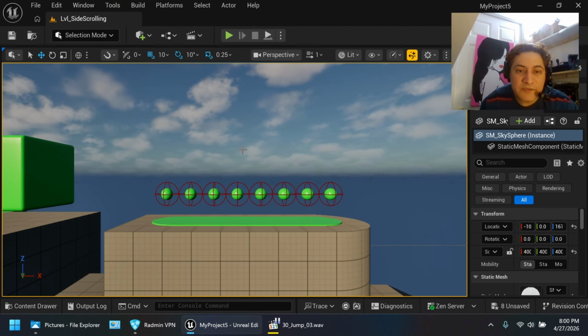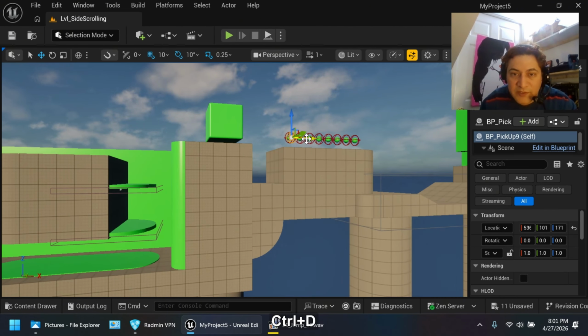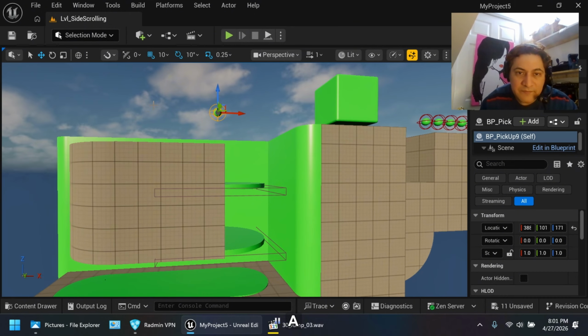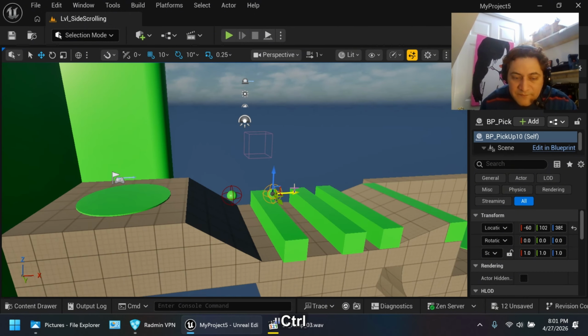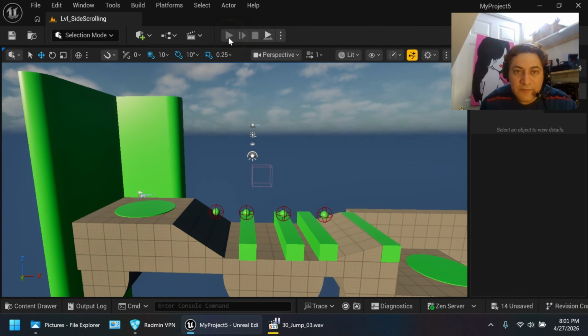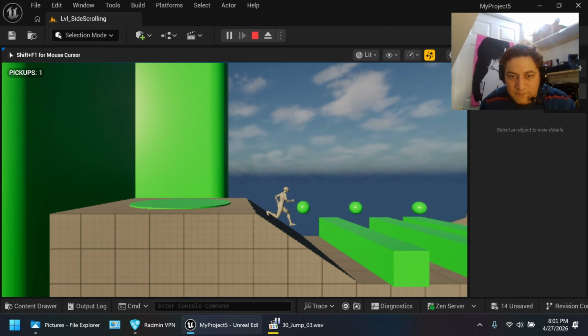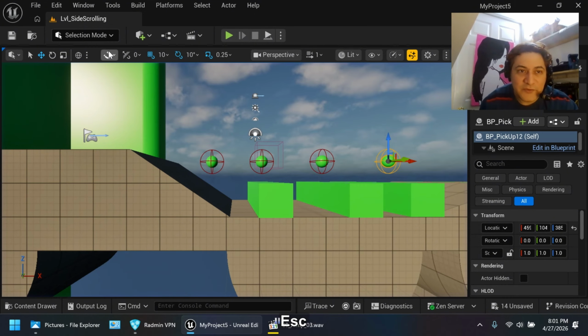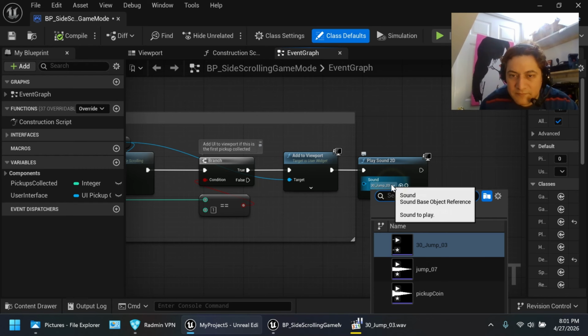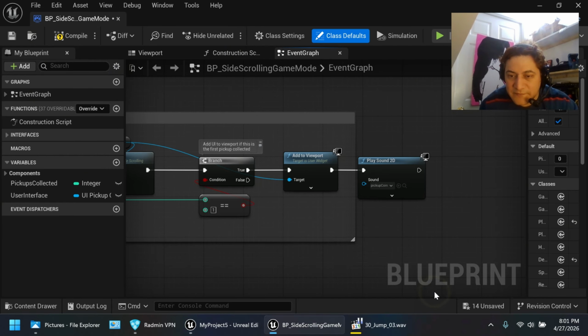Okay, close that. Grab one of these, duplicate it, and we're gonna bring it to the beginning. Duplicate this a few times. Now you could replace that sphere with whatever you wanted. You could import your own model. And let's try this. The wrong sound effect. It's supposed to be the coin. Alright, let's try this out.